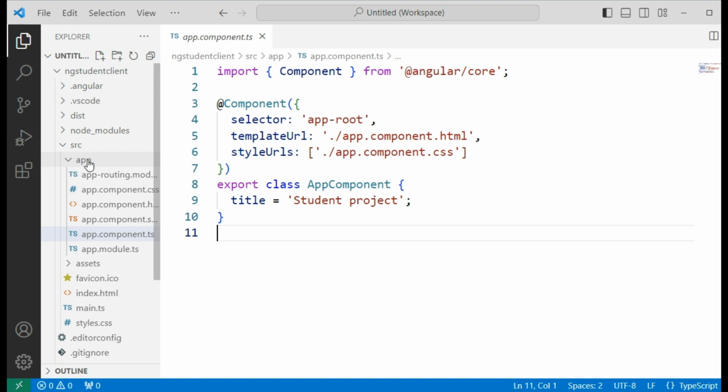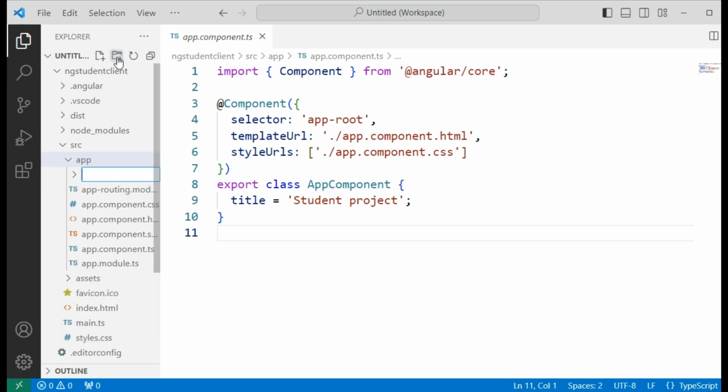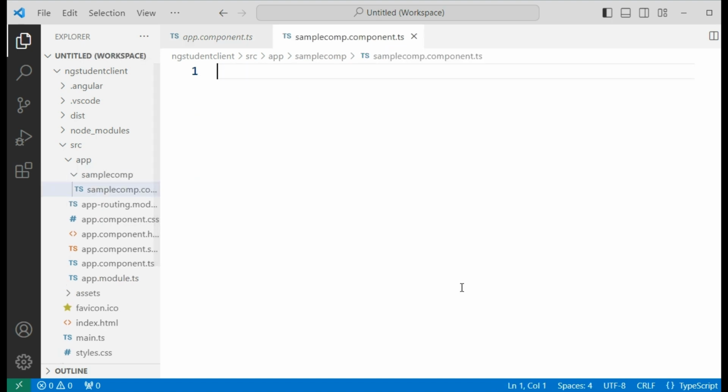So under that we have to create a folder. I am going to create a folder called sample component, and then here I am going to create a file called sample component.ts. This is our component class file. Here we have to create a class.